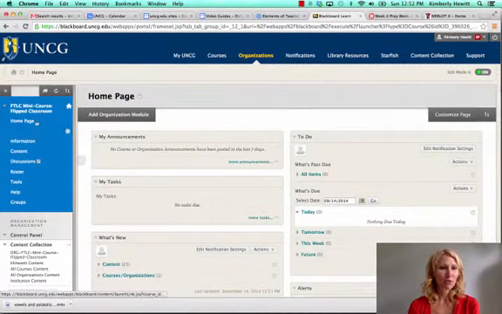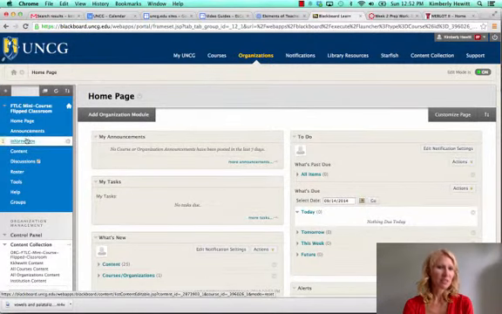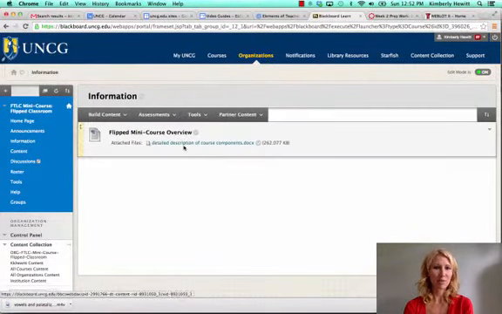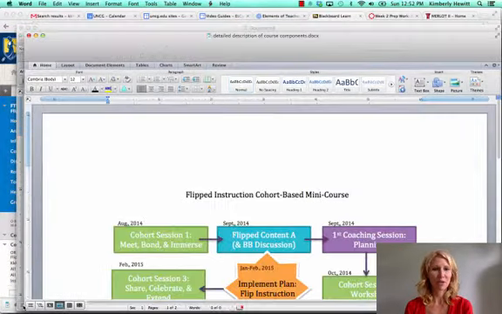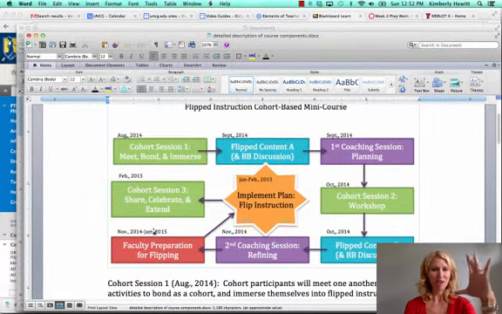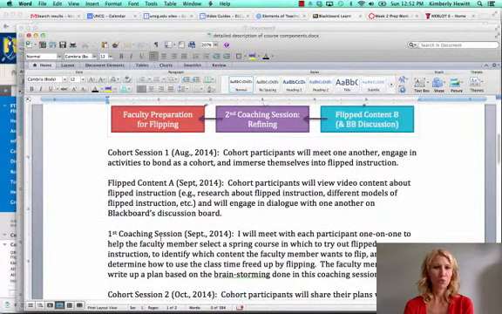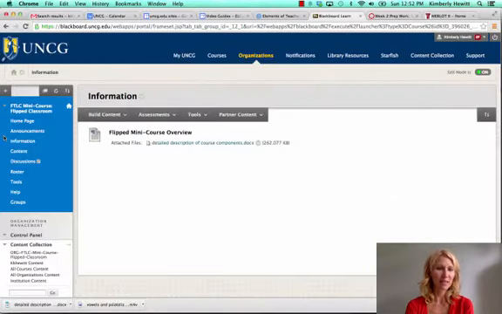We are going to use several features that you can find in this left-hand navigation bar. Just as an FYI, the course overview for our mini course is available here in the information tab. When you click on it, you'll get that graphic that I often use that shows the course organization and the overview of each segment of the course. All right, so let's come back here.